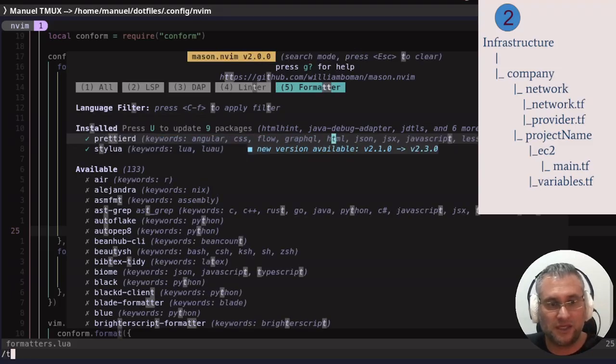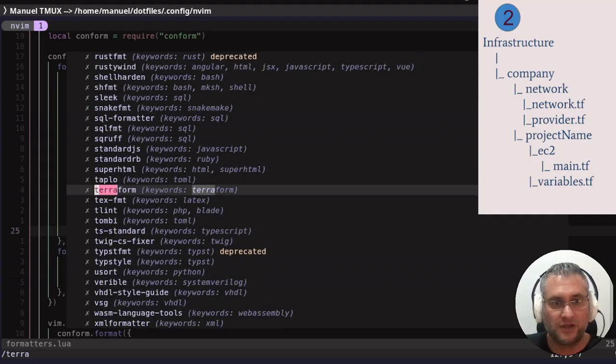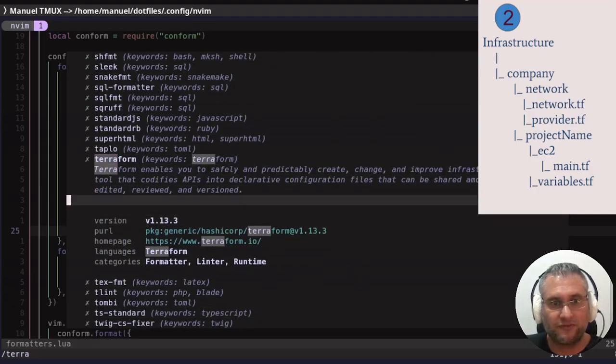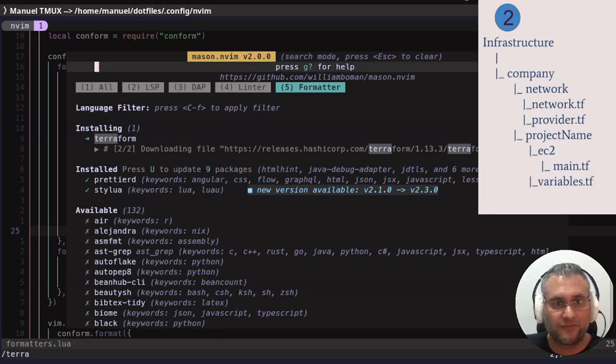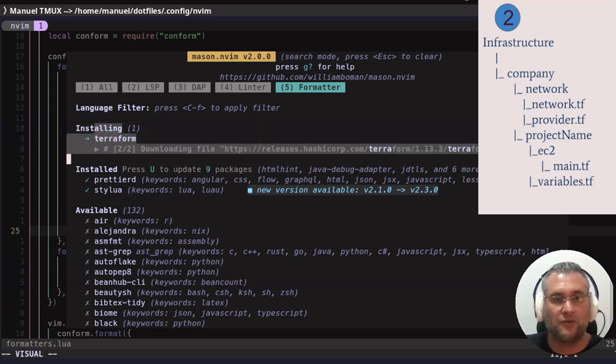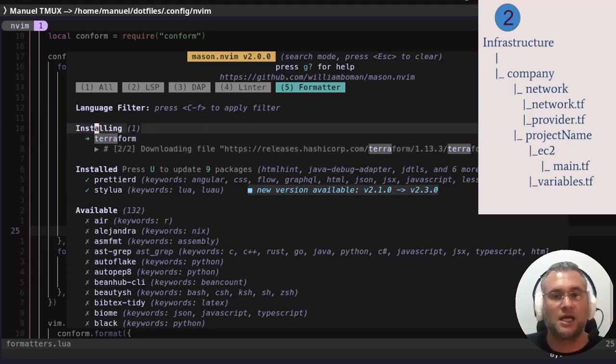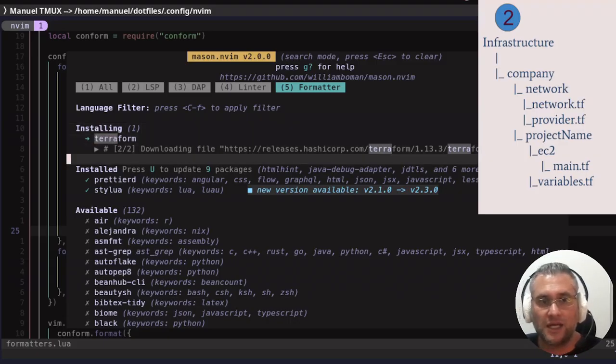I'm going to search for Terraform. Here, this is the official Terraform plugin to format the Terraform code. I'm going to install it using I, and here I can see that Terraform is installing, waiting for the correct installation. And when this installation has finished, we can use the formatter. Let's wait for it to finish, and I'm going to install the linter too.